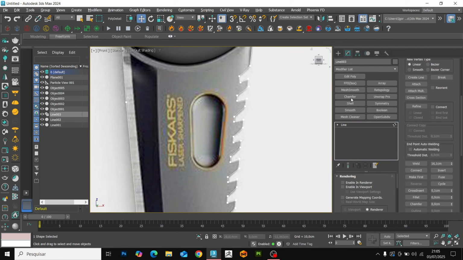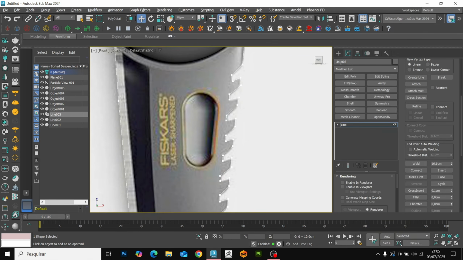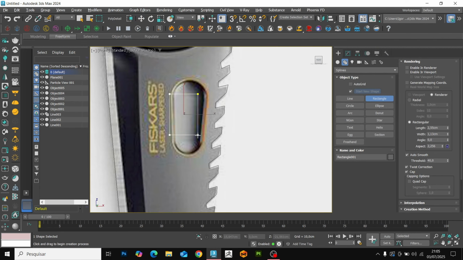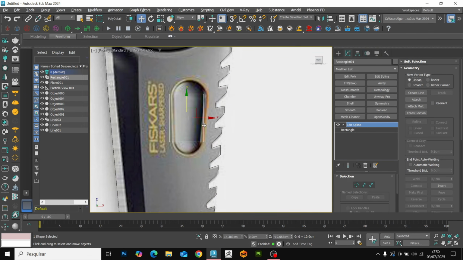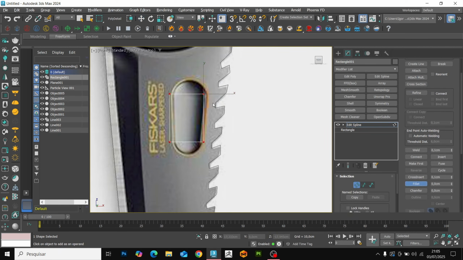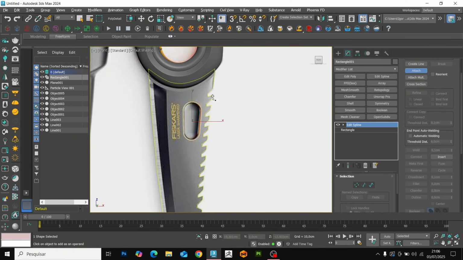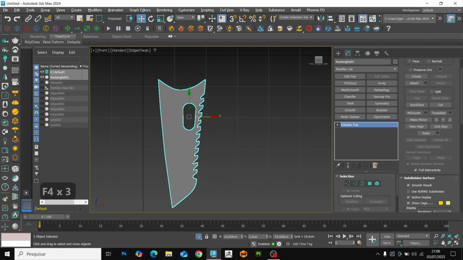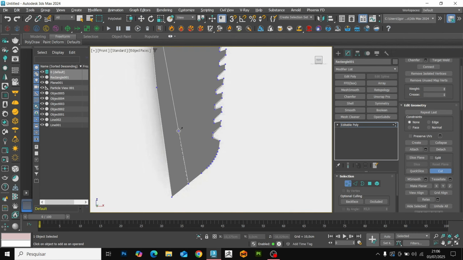For this detail, I use the rectangle. Then add an edit spline. Apply a fillet on the edges and then the weld. Adjust the size according to the reference. Once it is done, use attach to join the piece and we convert it to editable poly.